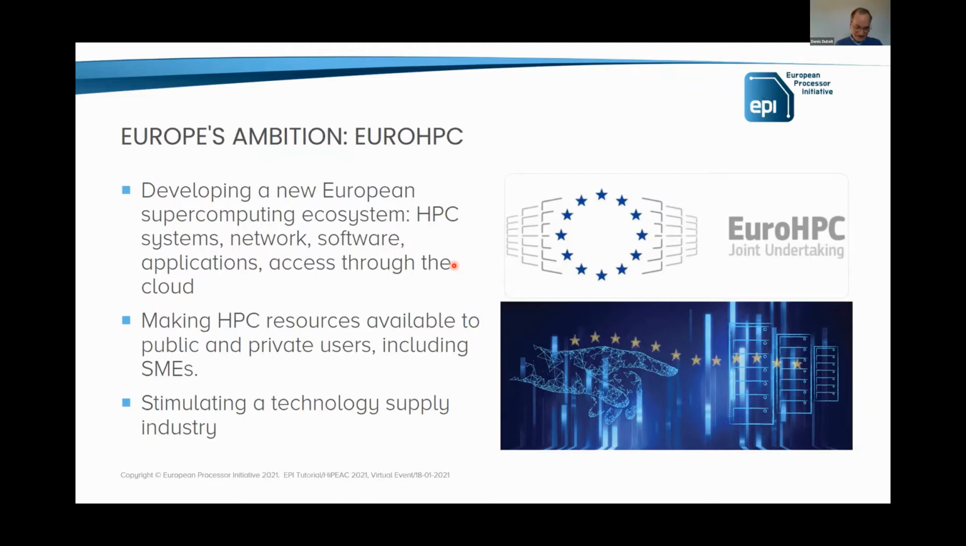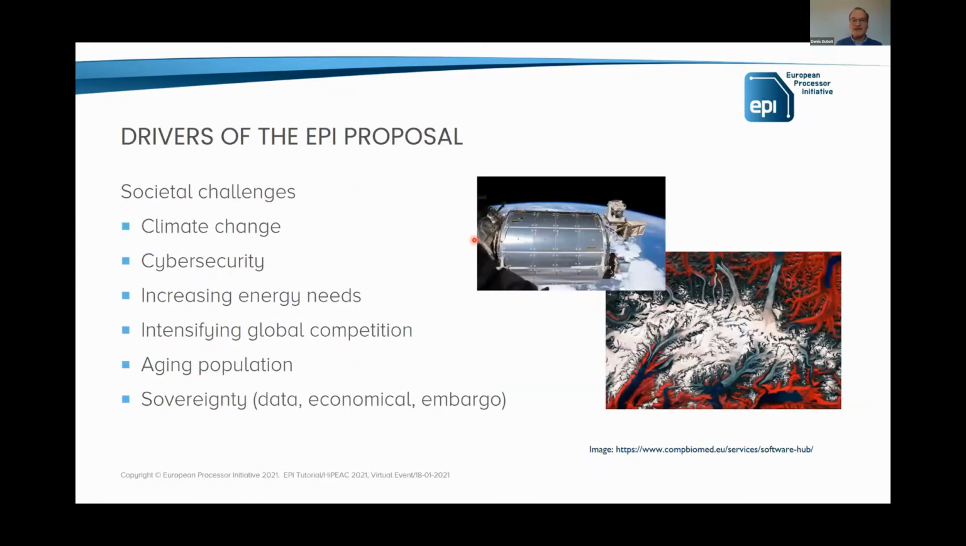Another activity is to make supercomputing resources in many application areas available to a large number of public and private users, including SMEs. And there is also an activity around technology, by supporting research and innovation activities. So in this context, the European Processor Initiative, or EPI, is proposed and comes as a result of the European strategic plan to support the next generation of computing and data infrastructure.